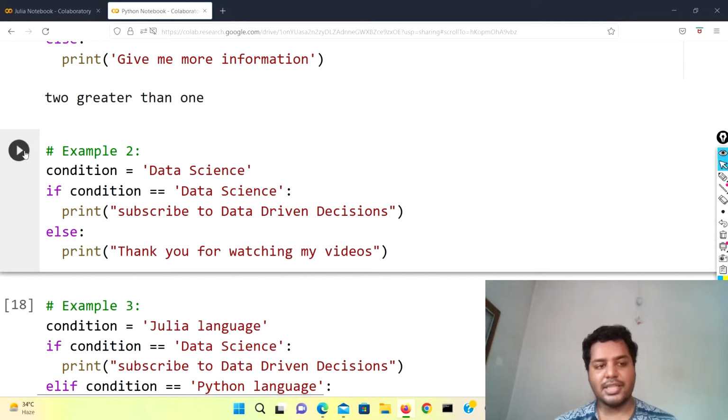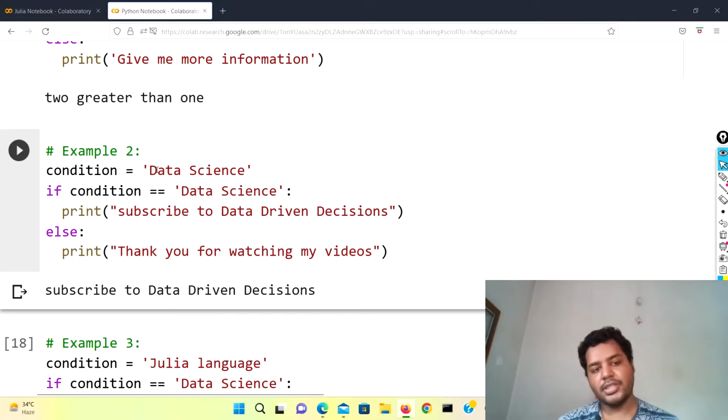If you run this cell, right now the condition string is data science, so that is why it is printing subscribe to Data Driven Decisions.